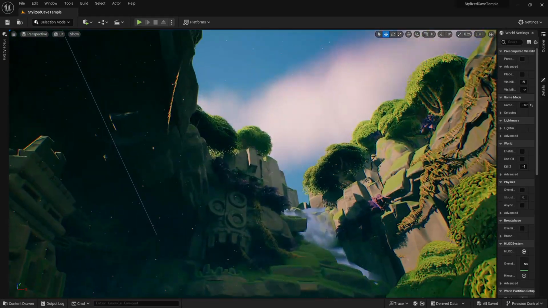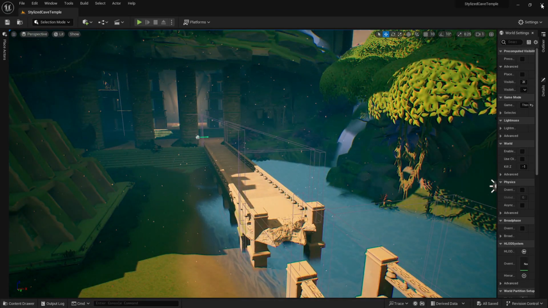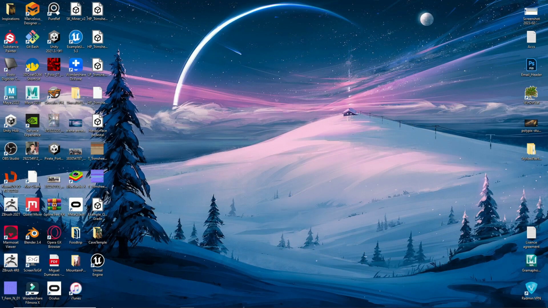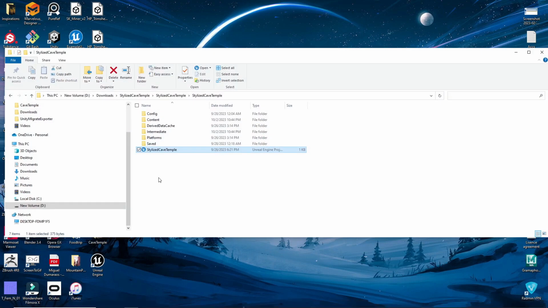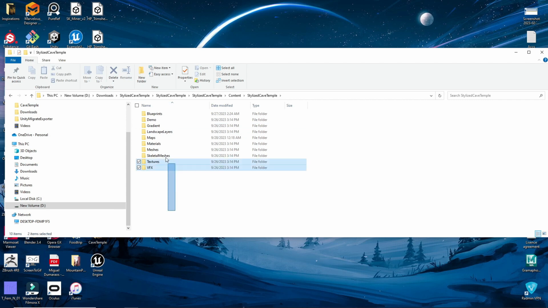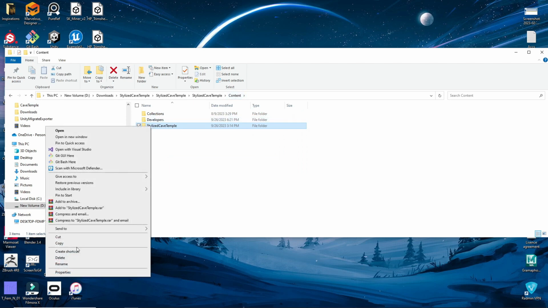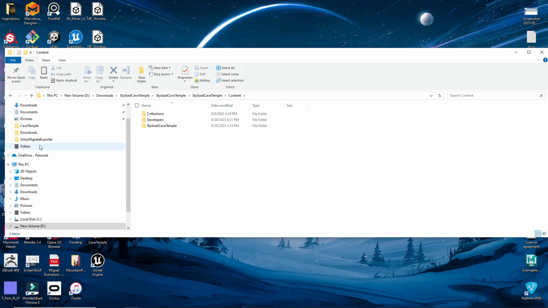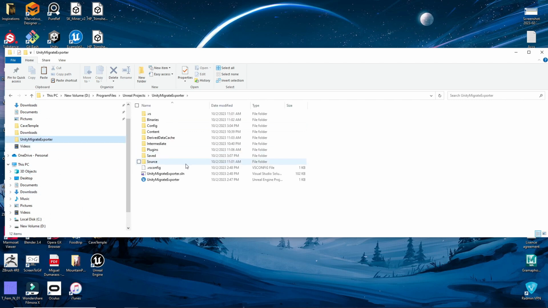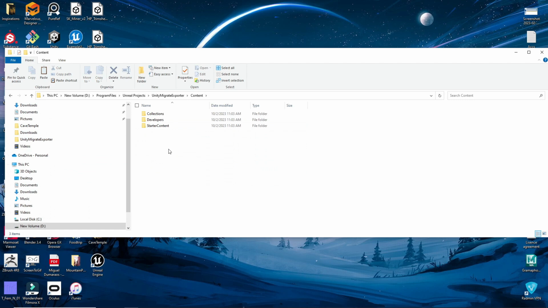The next thing to do after this is go ahead and close this for now. Now I'm going to go to Stylized Cave Temple and go to Content, and then we have to copy the Stylized Cave Temple itself. We're not going to take the folders here. We need to make sure that we are at the Content folder. We're going to copy the Content folder and paste it where our Unity Migrator exporter project is, and then go to Content and paste it from there.